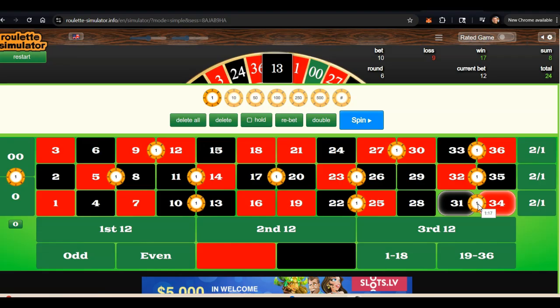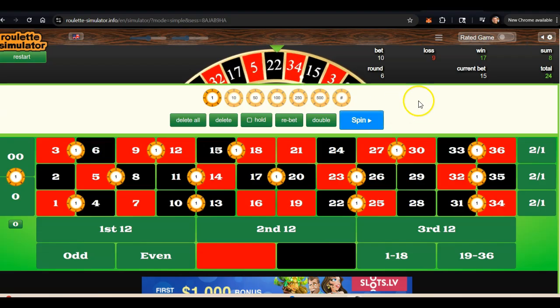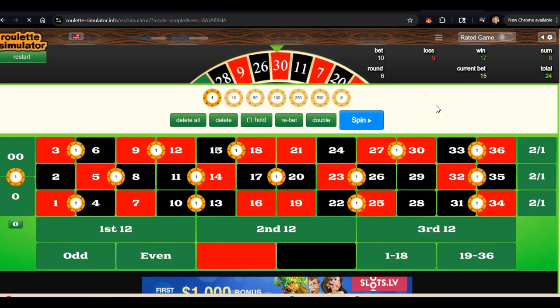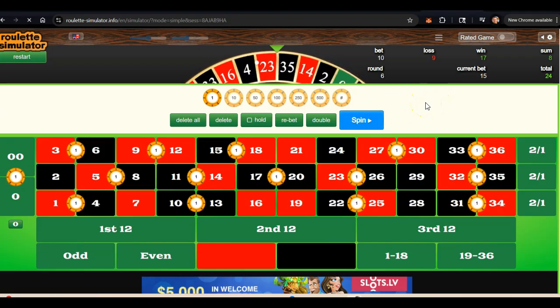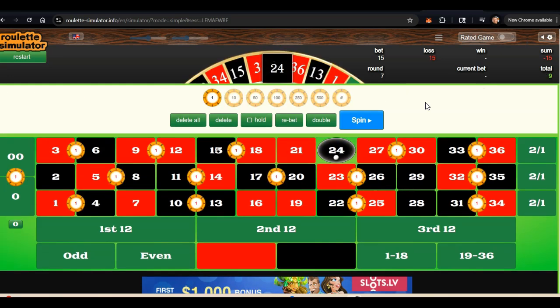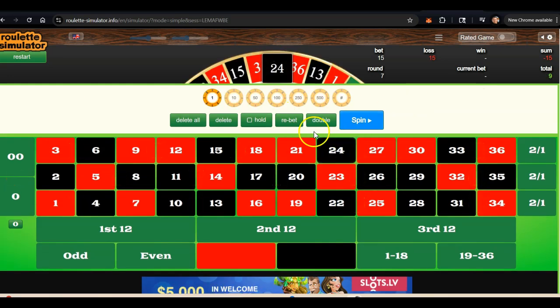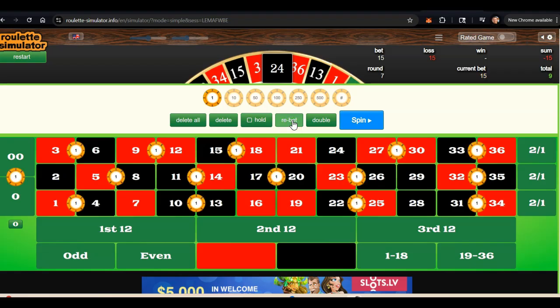We need 15. That's 12. That's 13. That's 14. And that's 15. There we go. Let's go. All right. And of course, I picked the wrong one there. So we're going to rebet, and we're going to have to go up, right? Because we missed. And here we go.